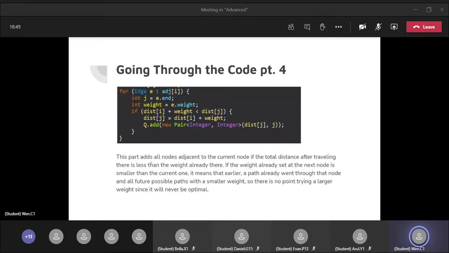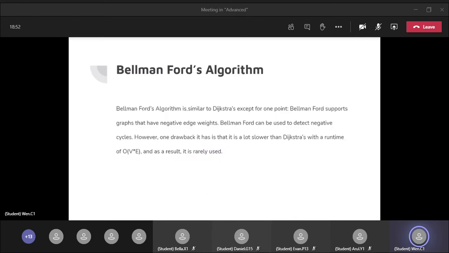All right, so the next algorithm that we're going to be going through today is lesser used, but still pretty good to know. It's called the Bellman-Ford algorithm, right? And it's similar to Dijkstra's purpose-wise, except for one point: Bellman-Ford supports graphs that have negative edge weights, right? And you can use that to detect negative cycles. But it's a lot slower than Dijkstra's because it has a complexity of vertices times edges, and as a result, it's rarely used.